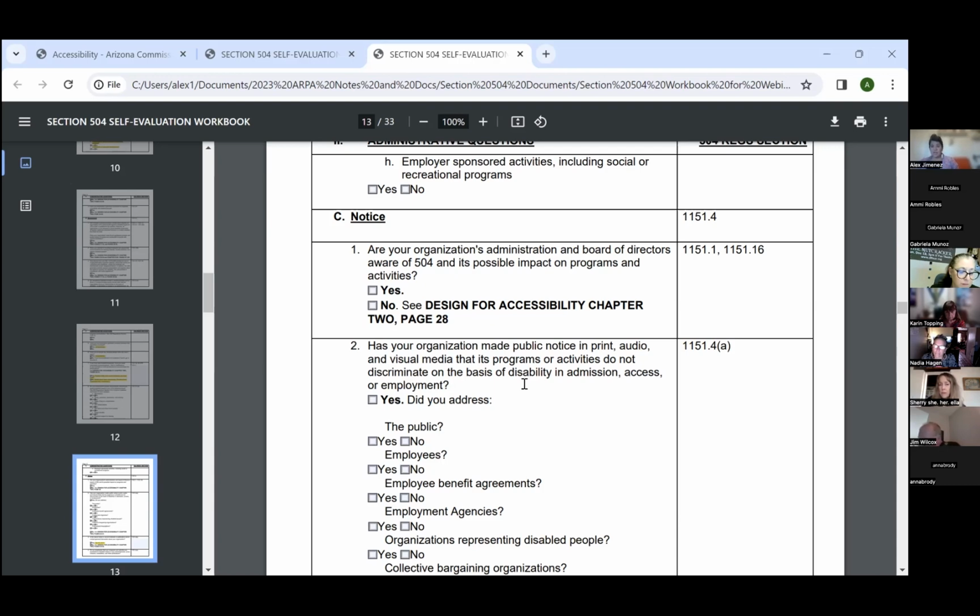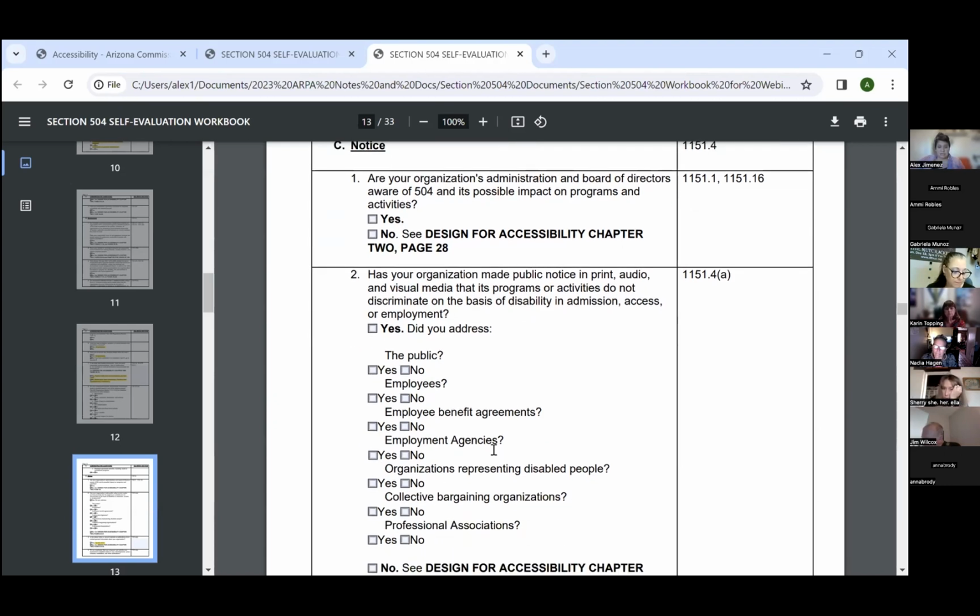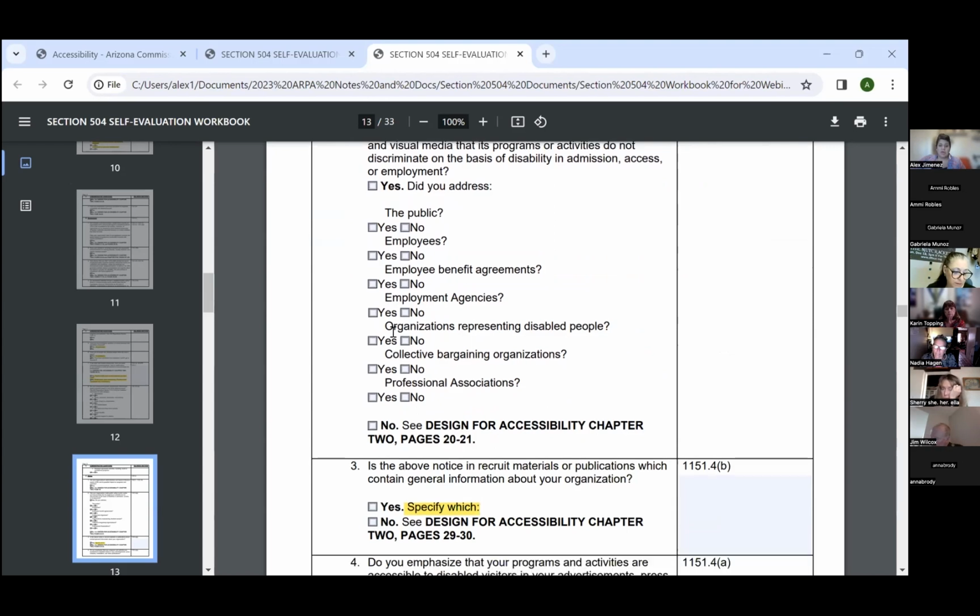And this is that first key requirement about not discriminating and having a non-discrimination clause in different forms of media that interface with the public, with employees, employee benefit agreements, employment agencies, organizations representing disabled people, collective bargaining organizations, professional associations.